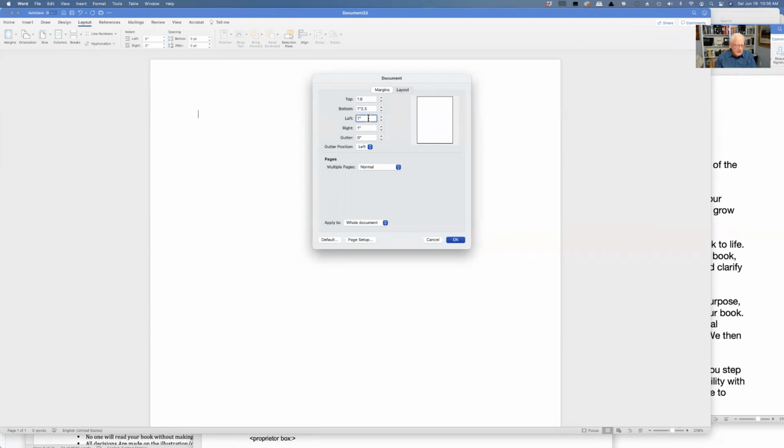The left is 2.5. And the right is 2. And then before we leave this page, however, we're going to go over and look at Layout and change the header margin to 1.3. That's the header, changing the header to 1.3. So that should give us everything that we need.